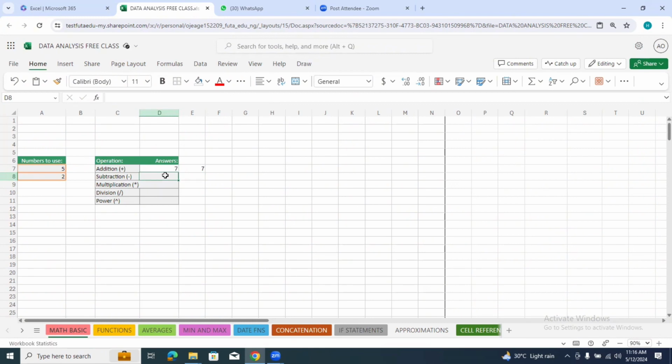So not to take much of our time, for the subtraction function, what we do is easy, like the case of addition too. You put the equal to, then you select the numbers you want to subtract. Let's say, for instance, the selling price is 5, and cost price is 2 in that instance. You just input the subtraction symbol, then you click the other number. And what you have to do is just click enter. You get the answer to that.